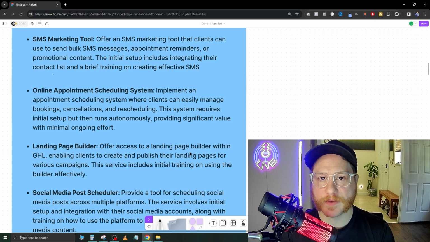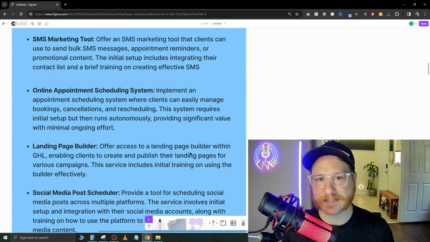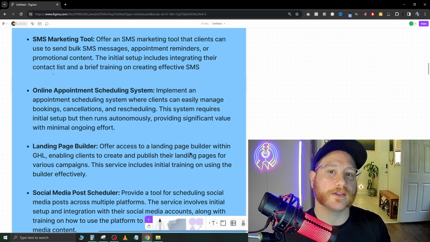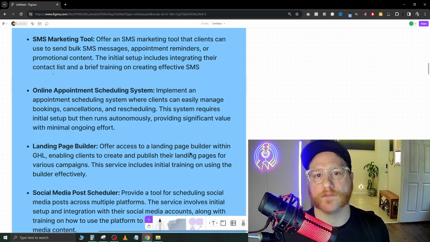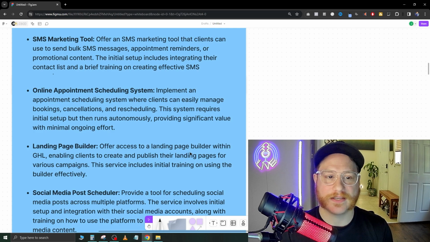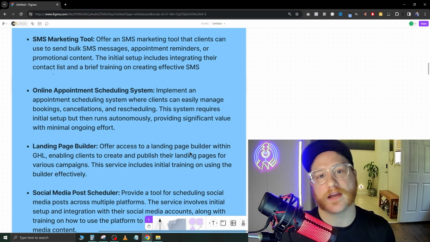The next thing you could offer them as software would be SMS. So for SMS marketing tools, you could offer this to them so they can use bulk SMS and send that out to their current clients. They could upload their client list inside of this and set appointment reminders or promotional content during Easter, Thanksgiving, etc., all of those specific dates. The initial setup would include integrating their contact list and then a brief training on how to use SMS and use these features inside of your platform.